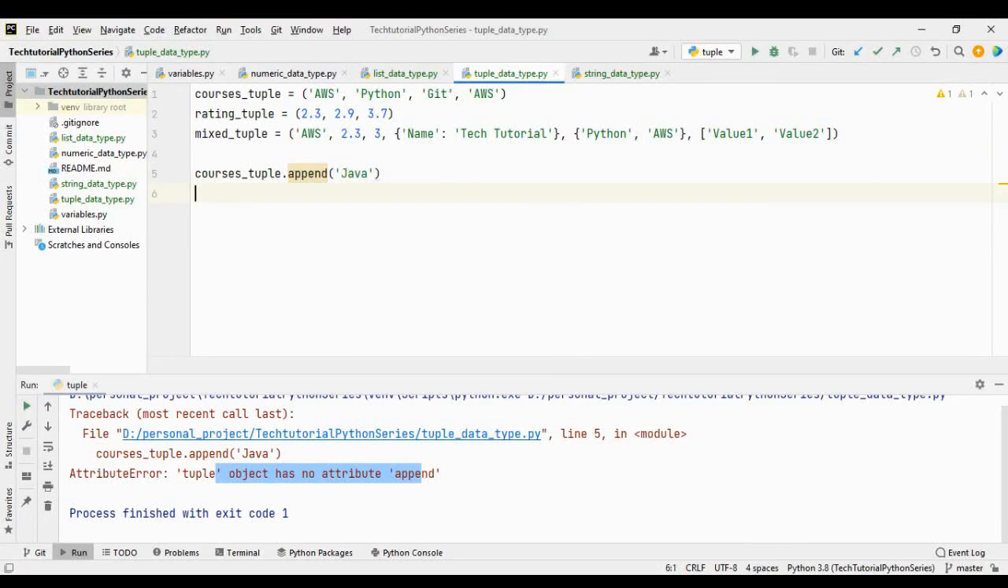The other functions that are not allowed are clear, right? Invalid functions. Clear is invalid since it clears the tuple. Then append is also invalid since it adds values to the tuple. Pop is also invalid since it removes a value from the tuple. Insert is also invalid since it adds a value to the tuple. Remove is also invalid since it removes a value from the tuple. Extend is also invalid since it tries to add two tuples together.